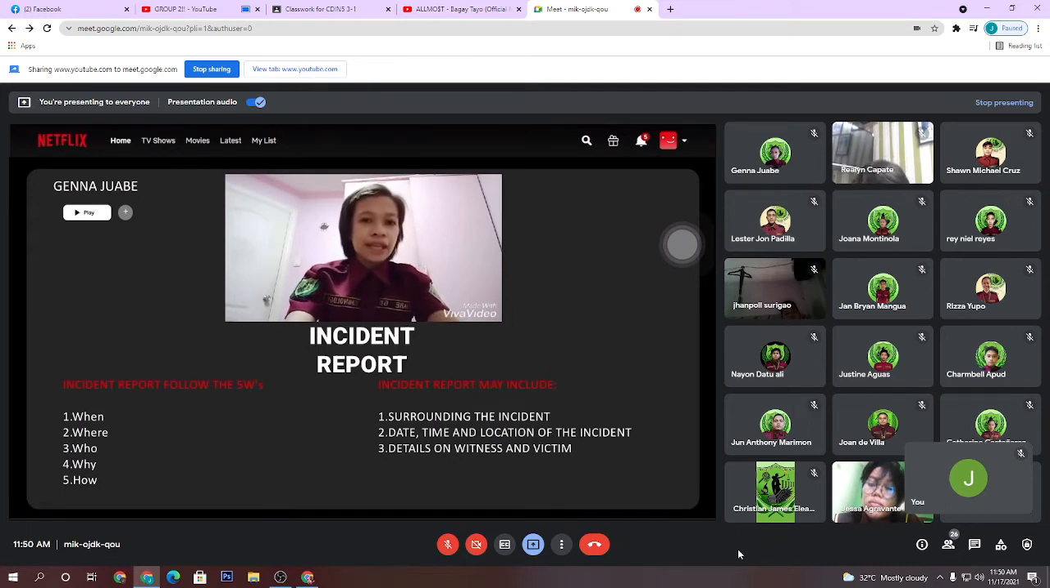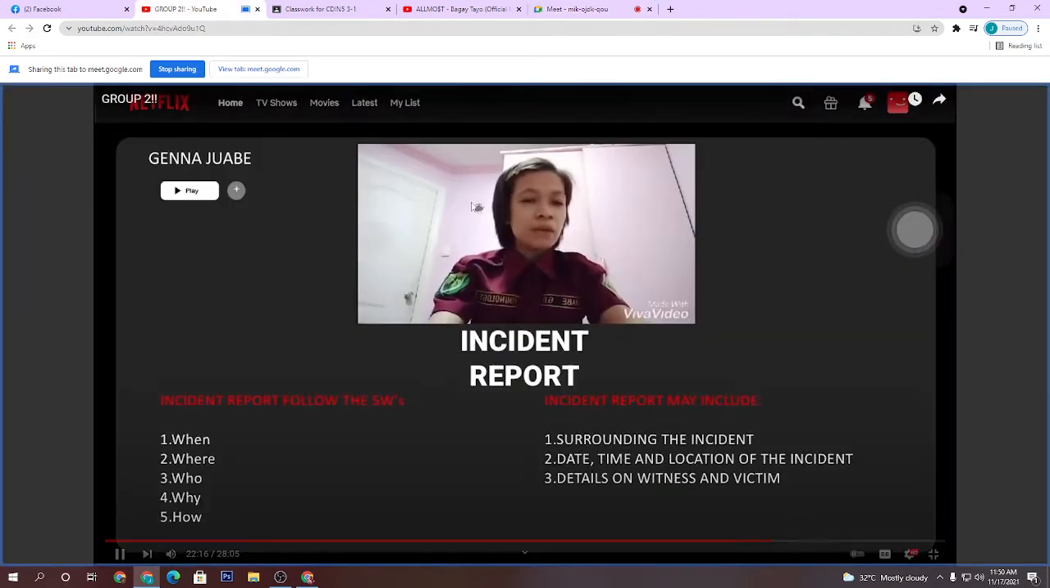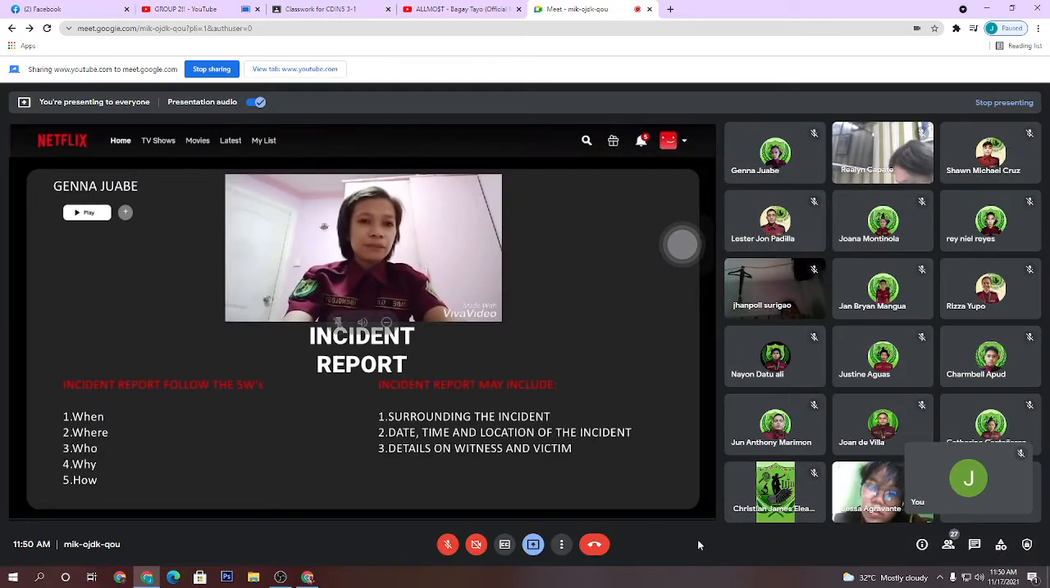Second, date, time, and location of the incident. At syempre, kinakailangan din po nating alamin ang petsa, oras, tsaka location ng isang insidente. Kasi very important po ito when we conduct a report investigation. Third is details on witnesses and victims. Kailangan din po natin alamin ang buong detalye ng witness and victim para kapag gumawa po tayo ng incident report, ay malinaw ang buong detalye nito.